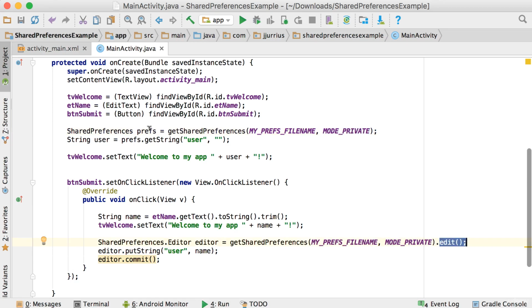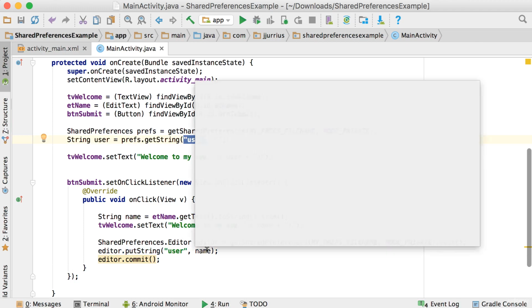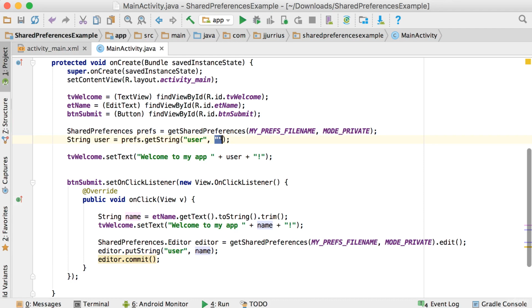And then on that object, you can just call get string if you used put string. If you said put boolean, it will be get boolean. And then as the first argument, you give the key that you want to retrieve the value of. And the second argument will be the default value if that specific key does not exist.